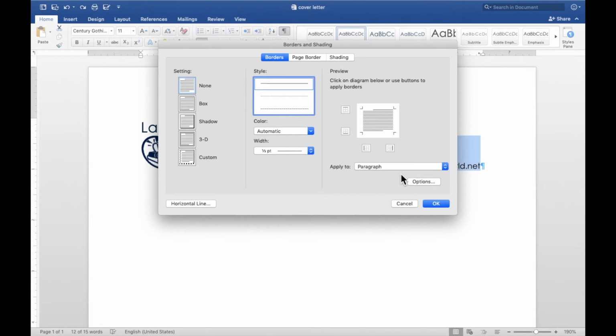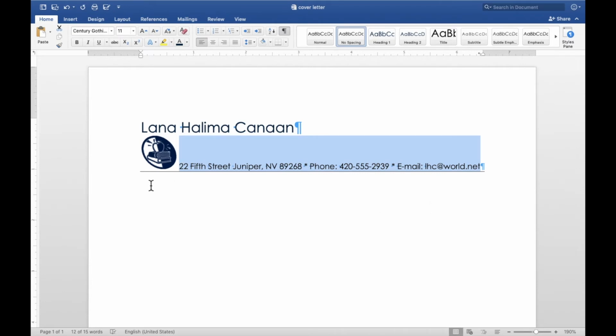Make sure it just has these lines here, and just add a bottom border and click OK. All right, and then double click right below it. Okay, so this is Lana's information, and this is her cover letter. But this is kind of like our letterhead here.